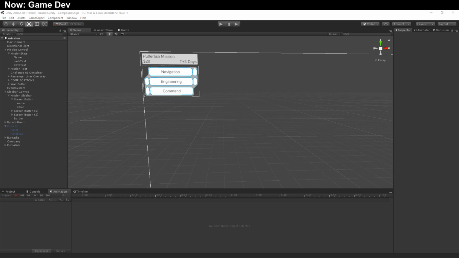So if we go over here to animations, we're still on this mission sidebar fold out, because the screen button doesn't have an animator. So let's go ahead and add one. There we go. The problem is we don't have a dedicated controller either. Normally you can automatically generate these just by telling it that you want an animation. So we're going to click and then hit create. And that's going to create the animations that we want. We're going to call this screen button chop.